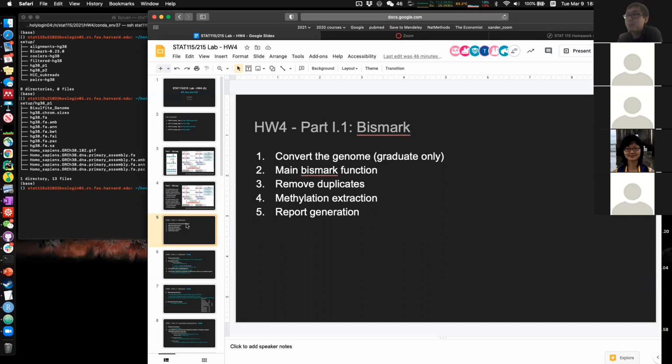Okay, so after this alignment, you need to do duplicates removal, extract methylation, and everything. This Bismarck also helps you to generate the output report, the log file, which we request you to append into your submission of the homework, so that you don't need to work on that by yourself.